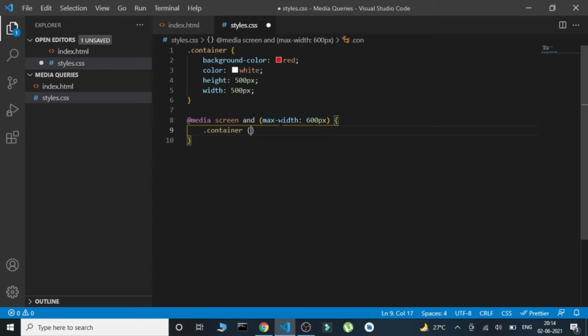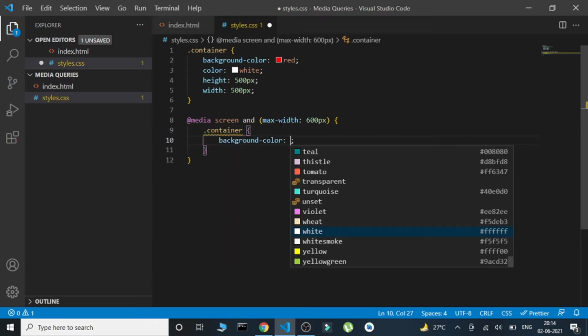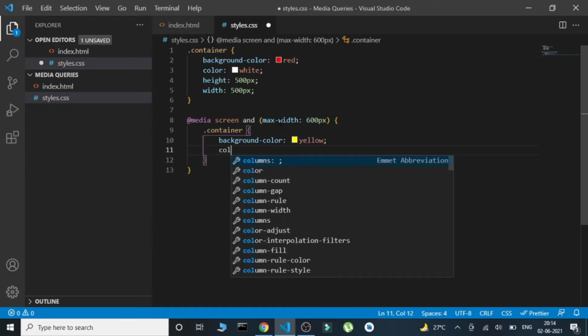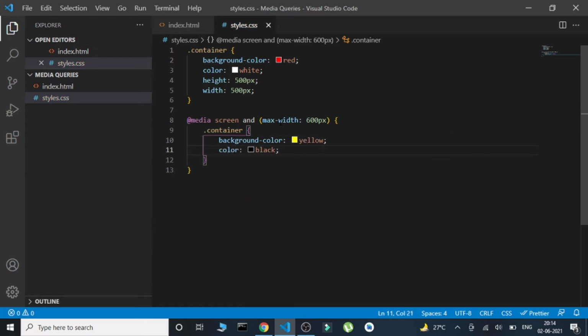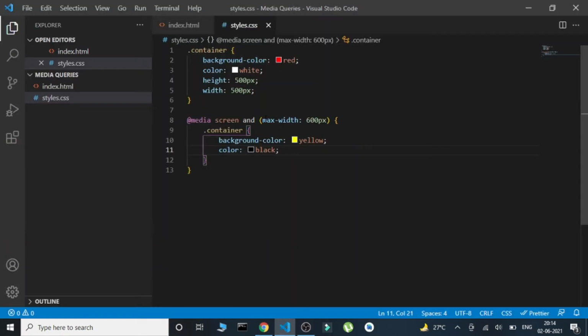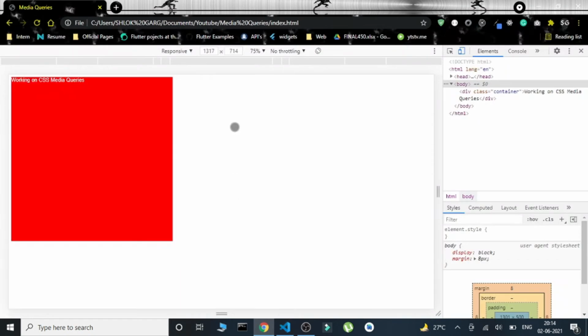What's the code? We'll change this container's styling. We'll give it a background color of yellow and change the text color to black. Going here and refreshing it. So what we have written is, if the maximum width is 600, so if the width of the device is lesser than 600, then the background color and the text color will change. This is the width and this is the height. Right now the width is 1317. Let's reduce it.